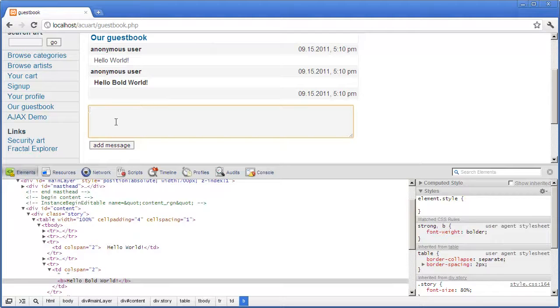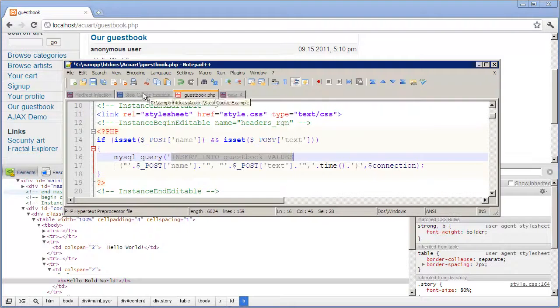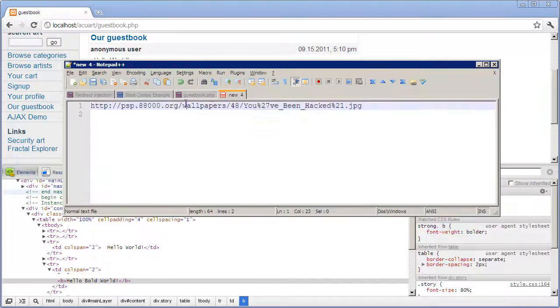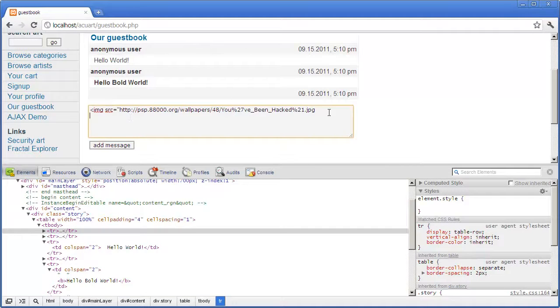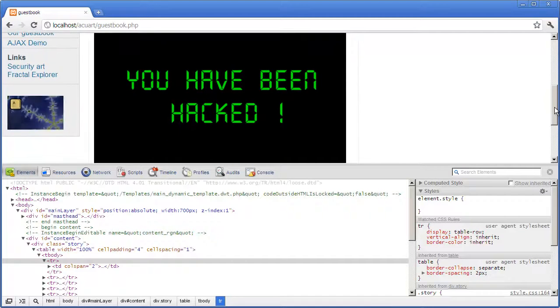We could do something more interesting than that. Let's do an image. I'm going to link to a funny image on the internet and I will take that from here. A wallpaper. Just close my inverted commas there, close the tag, add a bit of protection on those quotation marks. We will add the message and scroll down. You have been hacked. So I vandalized the guestbook like this. This is funny, but it's hardly a virus.